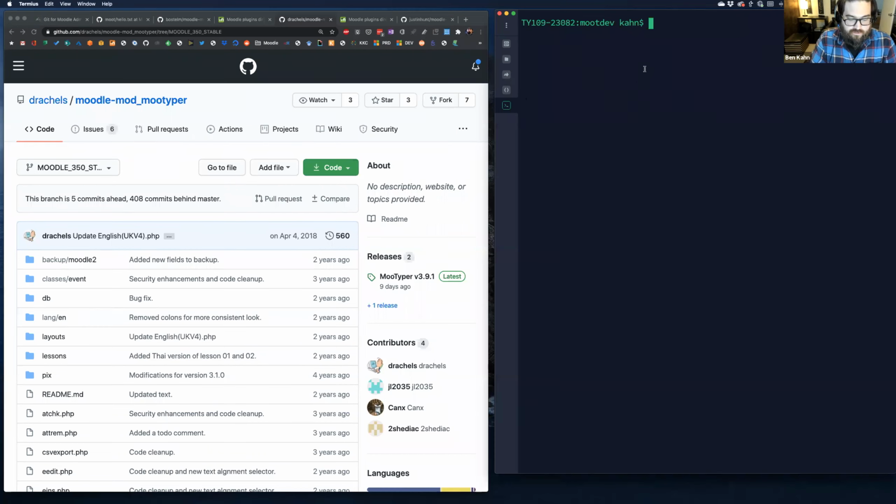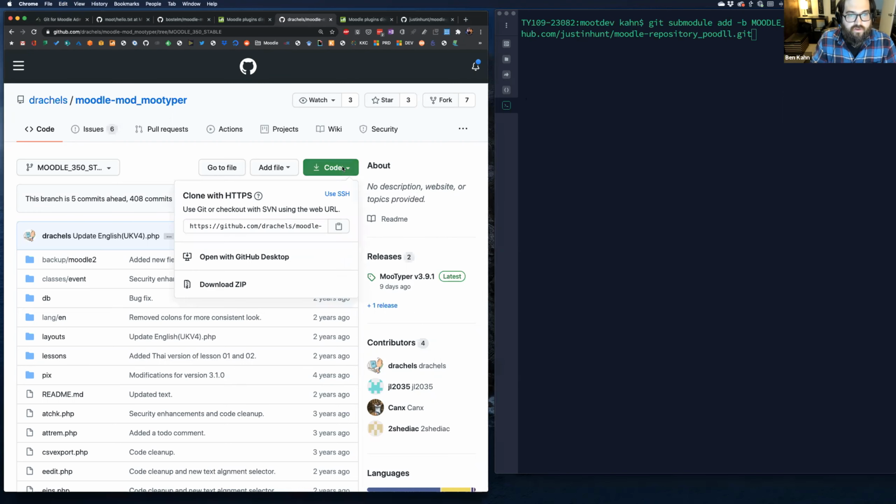So we're doing git submodule add. In this case, the branch is called Moodle_350_stable. Then I'm going to copy the URL. And this one needs to go in the mod folder. It's called MooTyper.